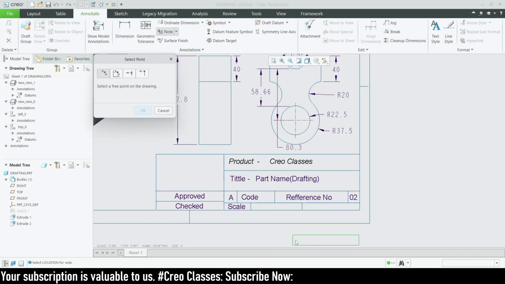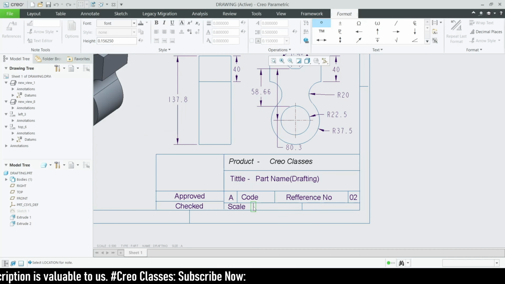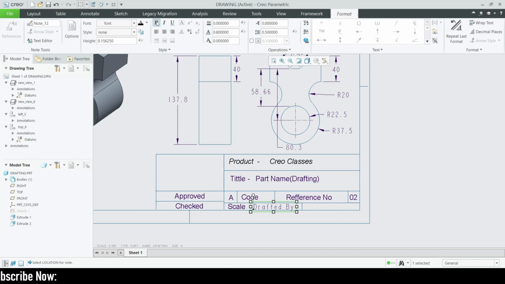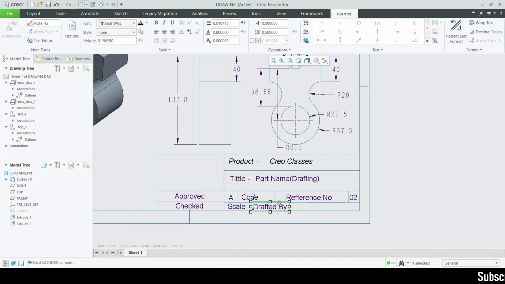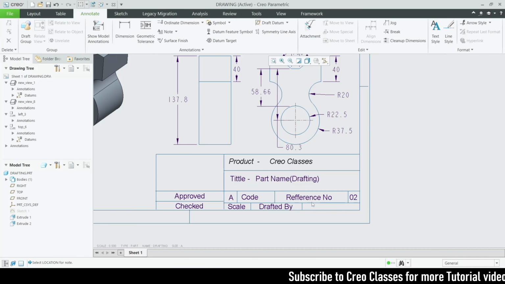And then you can add a text like drafted by or drawn by. You can add it on your own. If you don't have any other template, you can follow this, guys. If you have a template, you need to follow that. Or else you can copy and paste all those texts. If you have a PDF, you can also copy and paste those texts from there.